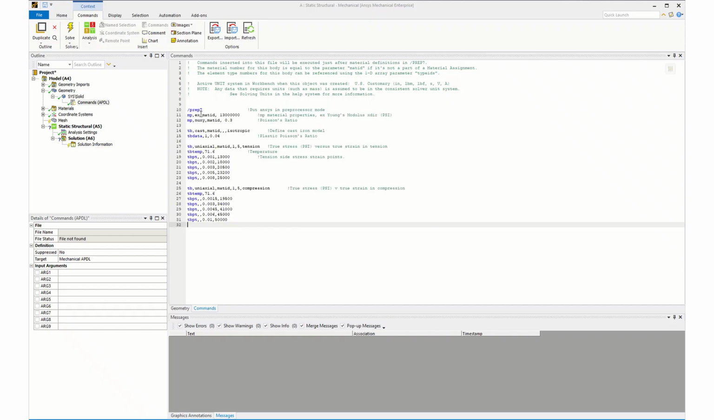And as we talk through this code, the /prep7 puts ANSYS into the preprocessor mode. There are three modes in ANSYS. The first is preprocessor, and that's where we develop the model. Then there's a solving mode, and then there is a post-processing mode. And you can kind of see those three modes here. This is our pre-processing, this is our solution, and this here is our post-processing. So /prep7 puts me in the preprocessor mode.